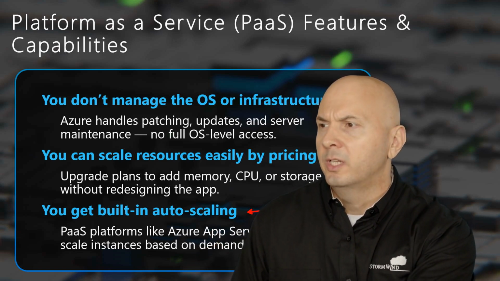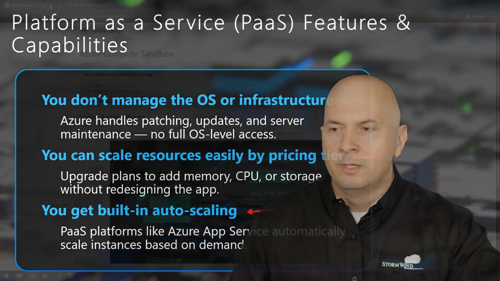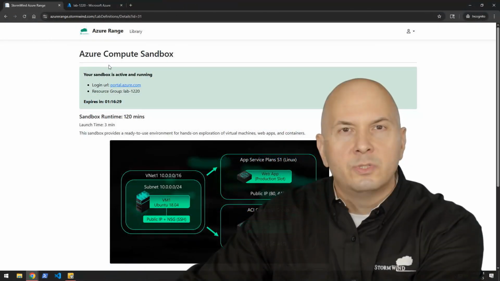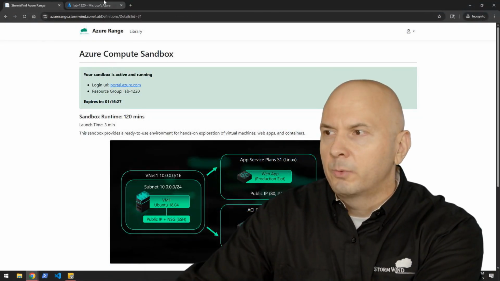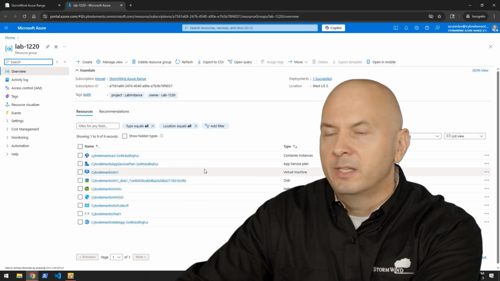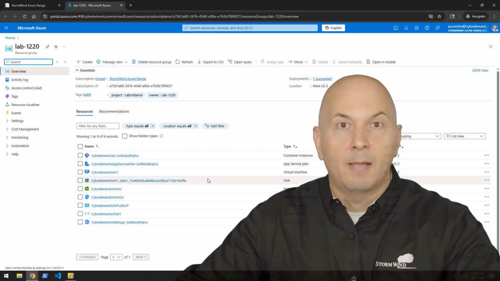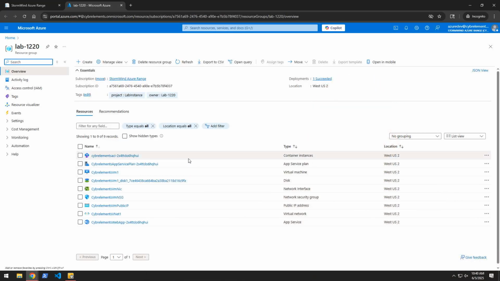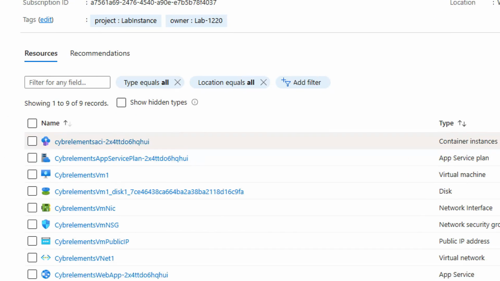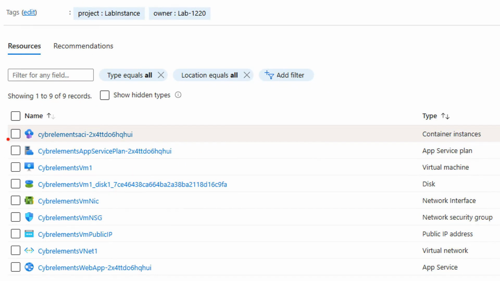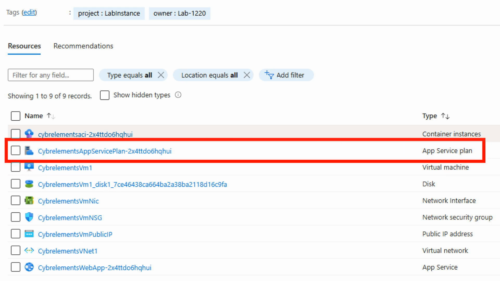So let me go ahead and show you this over in the Azure range here. I'm already in the Azure Compute Sandbox, and I opened the resource group for this sandbox. And in here, I actually have an app service in this Compute Sandbox. You'll see it right here on the list. Actually, let me zoom in a little bit. So right here, this is the hosting environment for the app service.